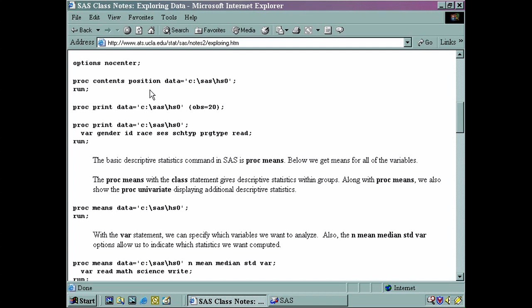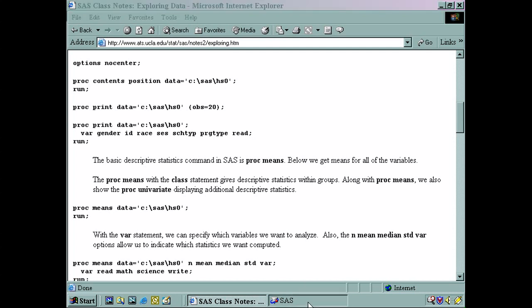Alrighty, we'll move on to a proc contents, and this procedure tells you about the contents of the data set that you list here in the data option. So we're going to go back and continue to use our HS0 data set, and so we will find out how many observations we have in the data set and how many variables and other information like that will be given to us by proc contents. Alright, let's move over here to SAS.